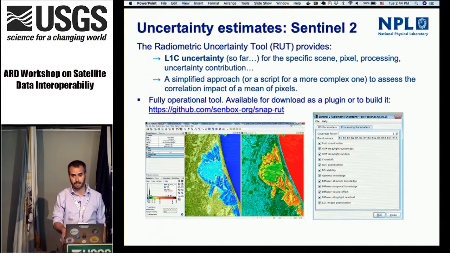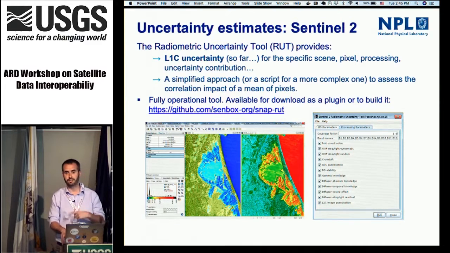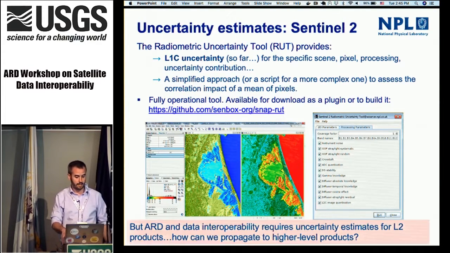Data Hub or in other sources, because basically it's quite a lot of data. It's built as a plugin that you can download and use as part of the SNAP desktop, and you can also use it from the batch mode.